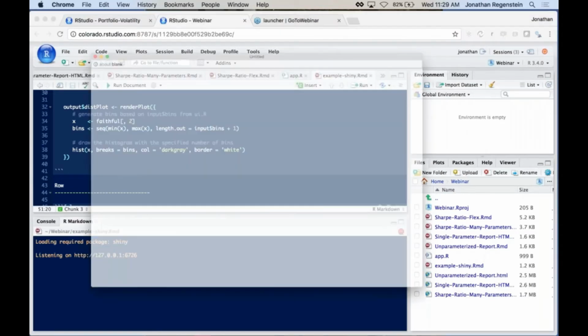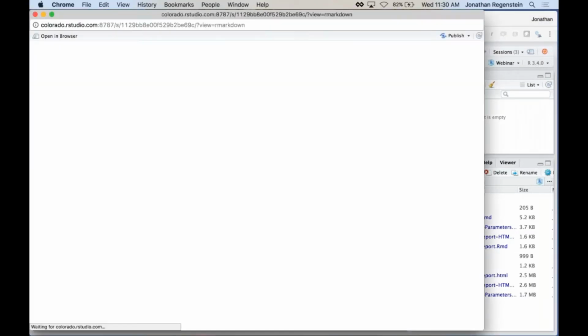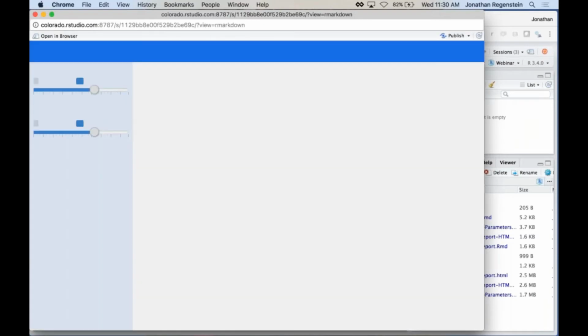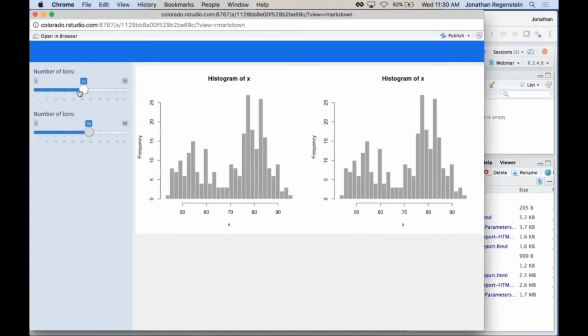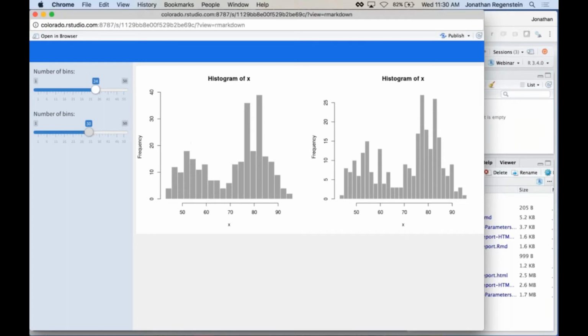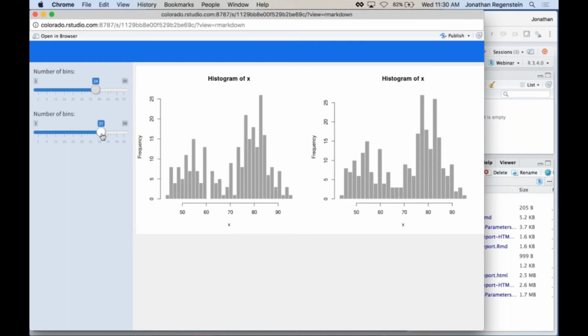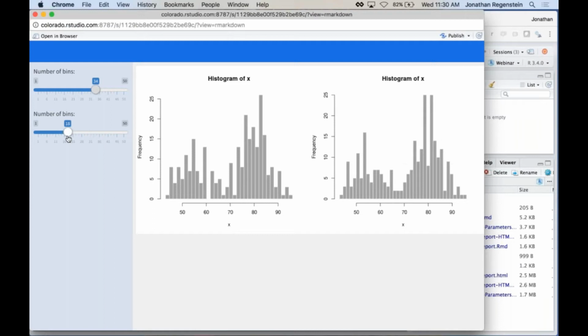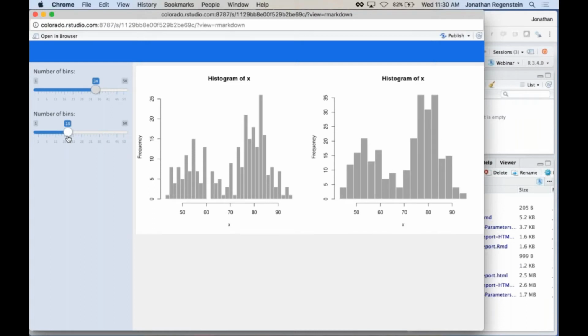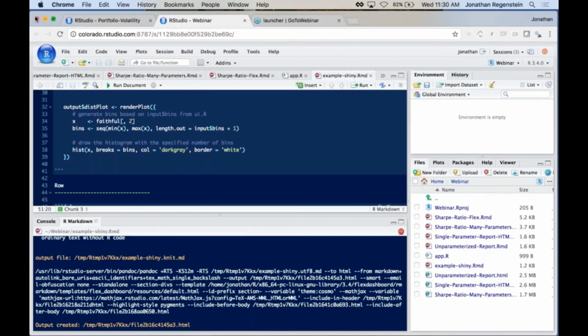So let's just knit this up. All right, so now we have the histogram on the left is responsive to our first slider. Histogram on the right is responsive to our second slider. We could put these on different pages. We could reorient them. We could have a sidebar that just has the first slider, and then on the second page, a slider that just has the second one.